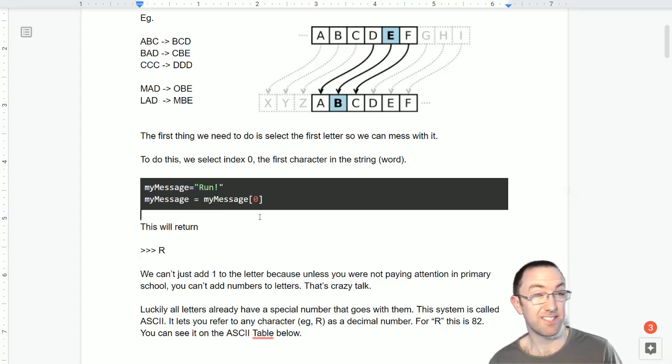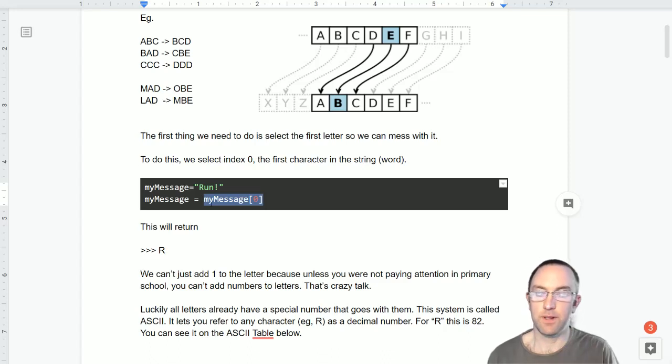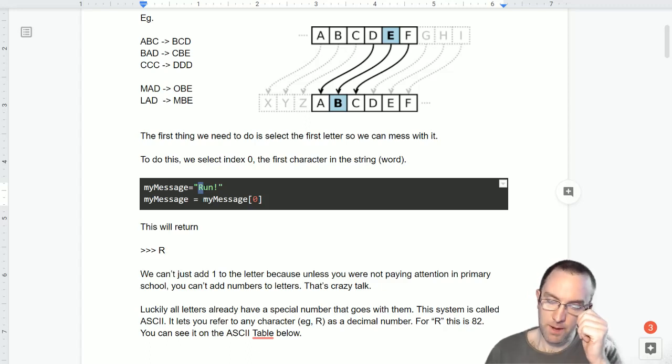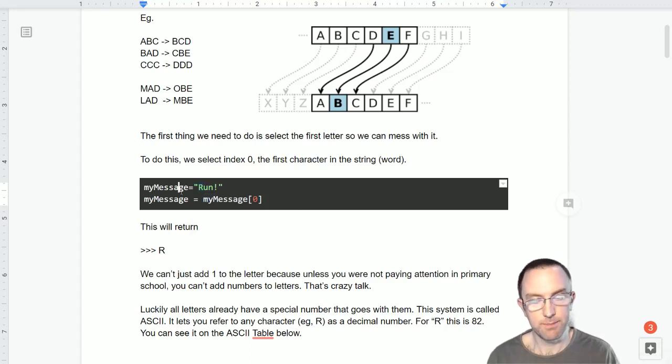As part of this lesson, the focus is not just making ciphers, it's also how to manipulate strings. So here we have a message. I've called it my message, and it's a string, run, with an exclamation mark at the end. If I want to select the first letter to shift it down, I use my message, the name of the string, and go square bracket 0, which is the first term. We have 4 characters in this string, R, U, N and the exclamation mark.